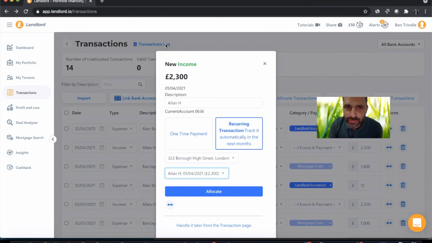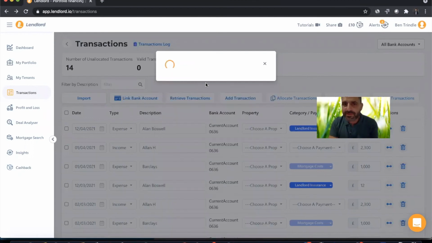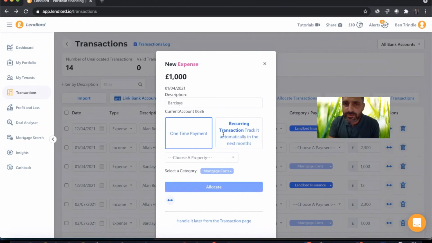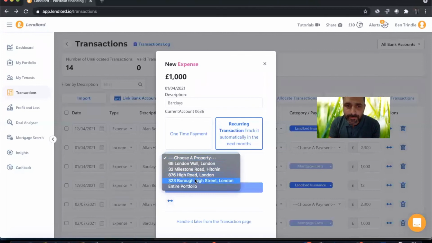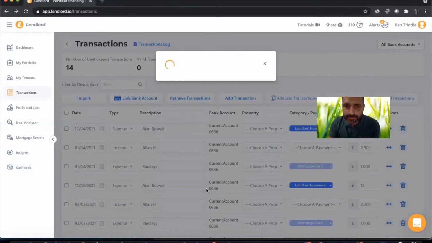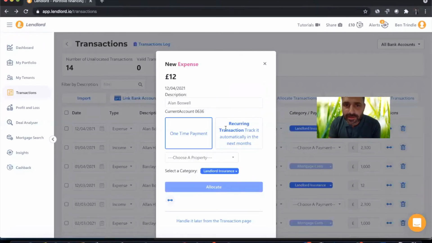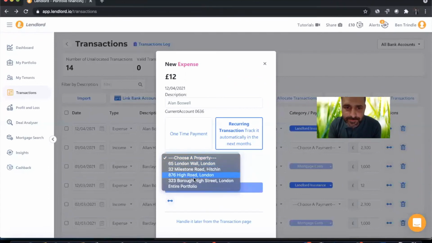And after that, I will show you the transaction logs. So here you can see all the activity, what the platform allocated automatically and what you allocated manually. And you can also revert from there, so don't worry. So I click now allocate, and I mark it as a recurring expense. I can do it for income. I can do it as well for my mortgage and for my landlord insurance as well.